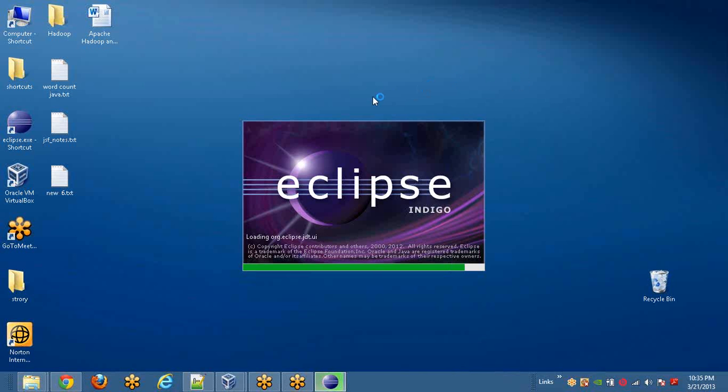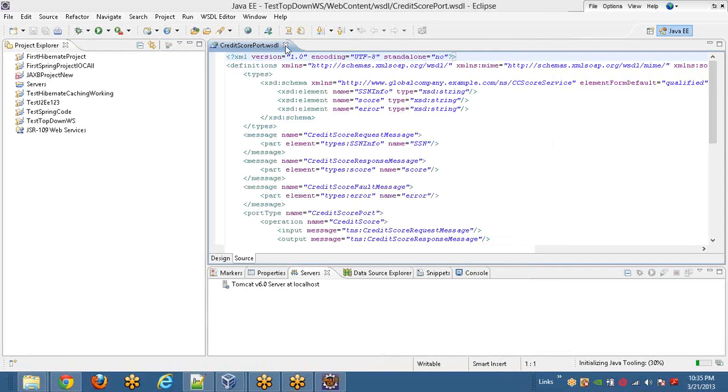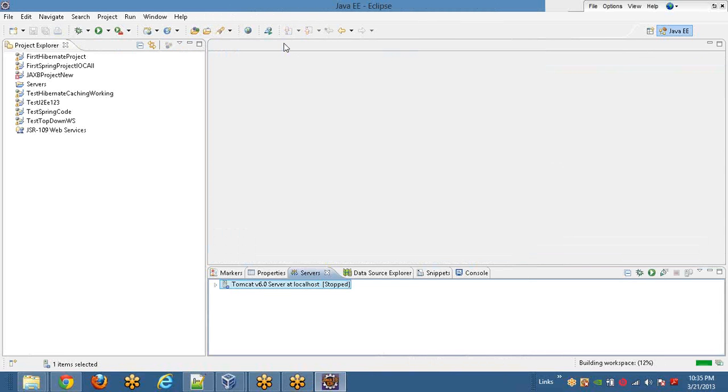So today we'll try to do a top-down web service using the Java J2EE technology platform. Earlier in our sessions we have seen bottom-up web service related details.